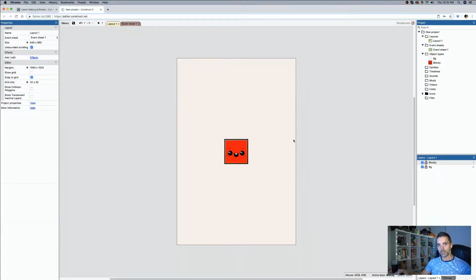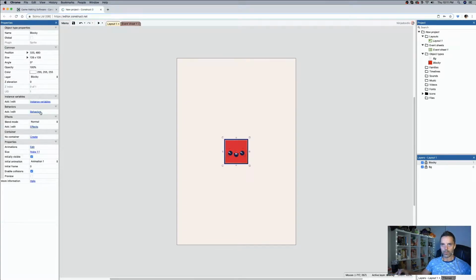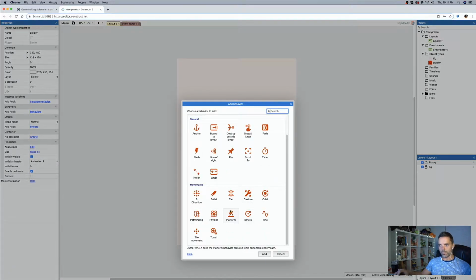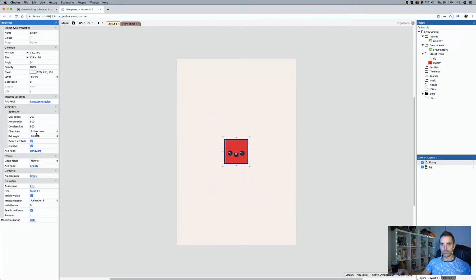Today we'll be looking at the scroll to behavior. In order to test the scroll to behavior out, we're going to use another behavior on Blocky. So first, don't worry about the details on this one just yet, but I'm just going to add a direction. That way we can control Blocky with the keyboard.